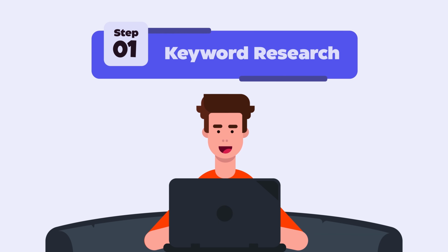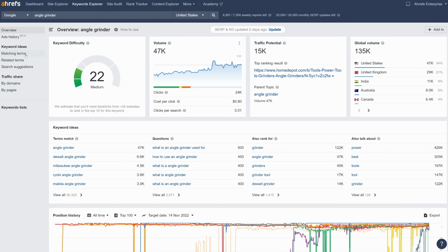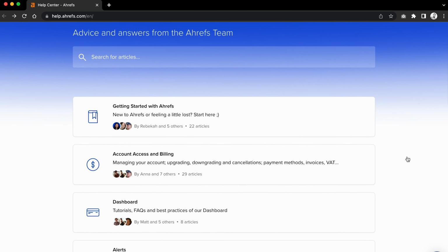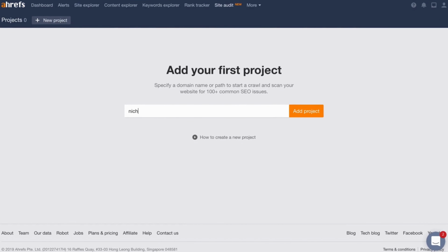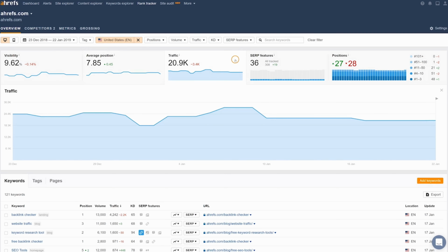Step 1. Keyword research. What's the one thing that can make or break your content? Research. It sounds boring, but it's always research that makes boring content killer and informative. To make it easier for you, we have Ahrefs. As far as keyword research goes, Ahrefs has got your back. Ahrefs is an all-in-one SEO toolset with free learning materials and a passionate community and support. From site audit to keyword exploration to rank tracking, Ahrefs has you covered.